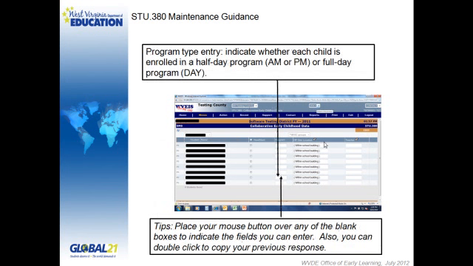For program type entry, you would indicate whether each child is enrolled in a half-day program or full-day program. Again, you can double-click to copy your previous response with your mouse button for AM and PM or day.